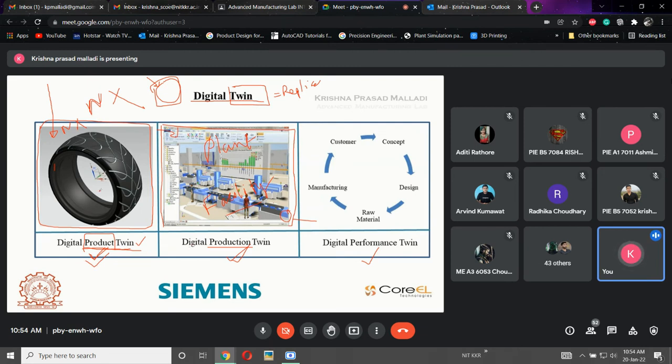Here product is nothing but the part which we are going to manufacture. For the plant, we prepare a manufacturing facility, that is called a production twin. Okay. Now, performance twin. Performance twin is nothing but the complete nomenclature of the product. How do I explain? CAD, CAM, CAE. There is one more thing: CAD, CAM, SIM. These are the three things.